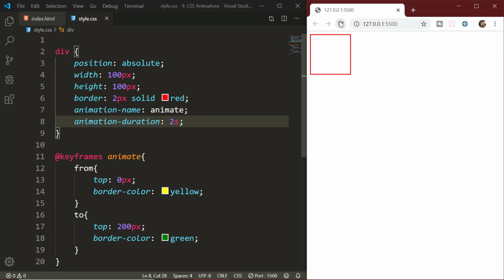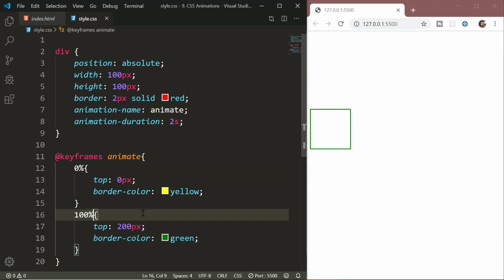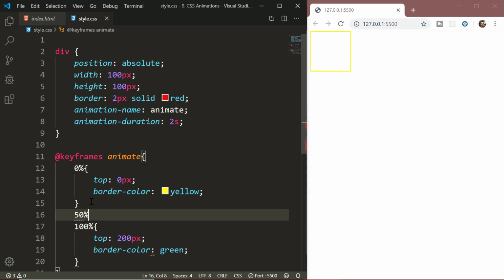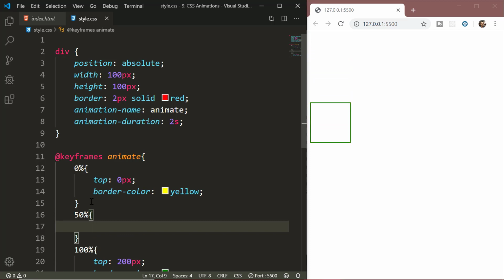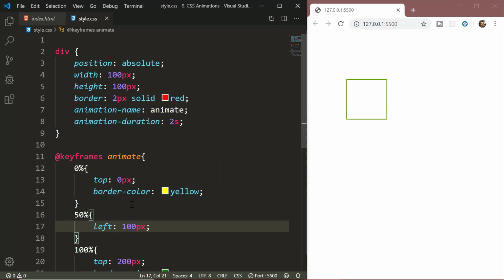We can also define the animation by using percentages, where 0% represents the first frame and 100% represents the complete or the last frame. We can use as many percentages in between as we want. For example, here I am setting a different style at 50% and see how the animation changes.